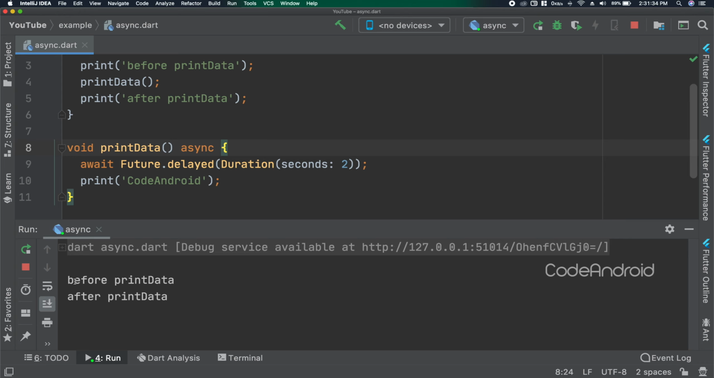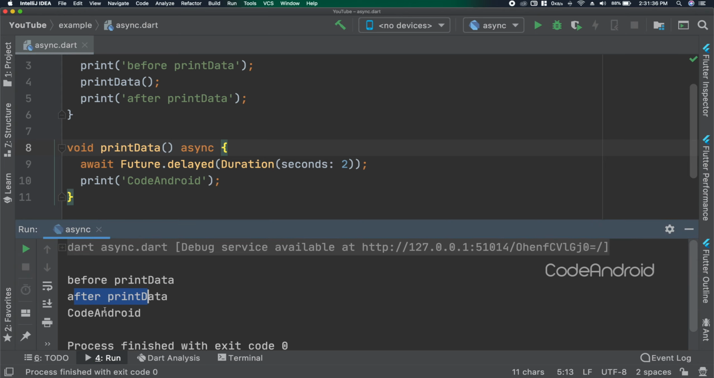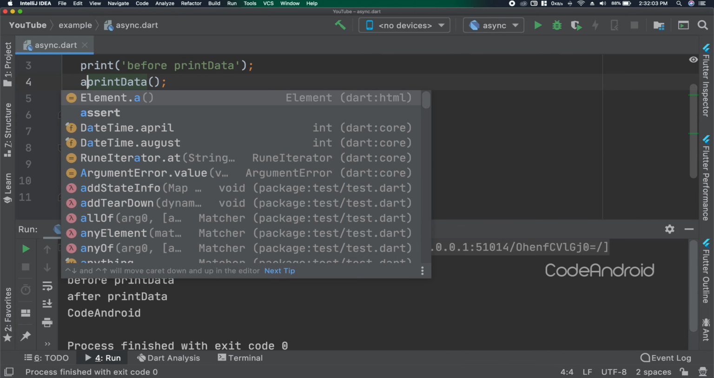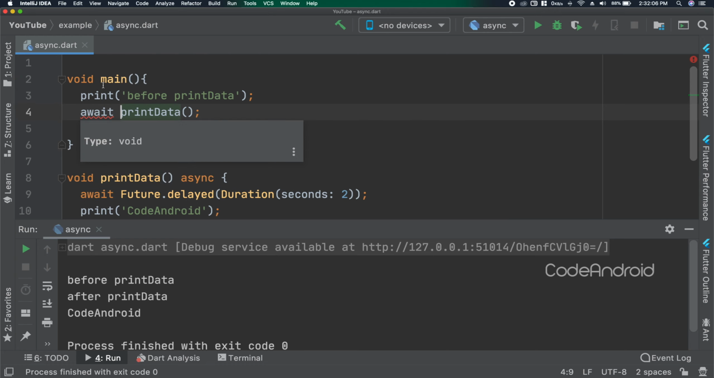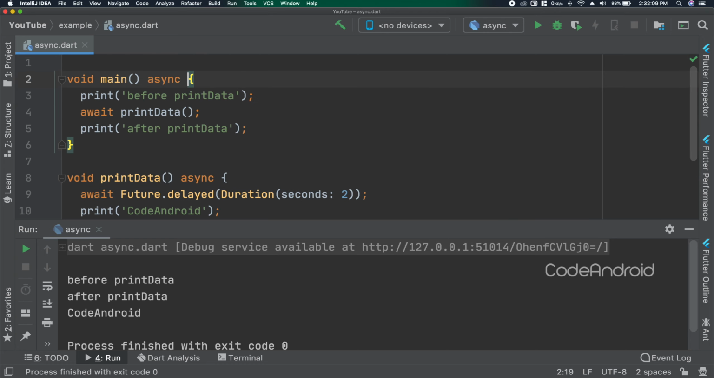You can see it's printing the before and after text and then waiting for 2 seconds and printing CodeAndroid. Finally the process is ending. But the order is different. So we need to wait for printData to complete its execution before printing the after text. So using the await keyword on the printData function and making the main function asynchronous.